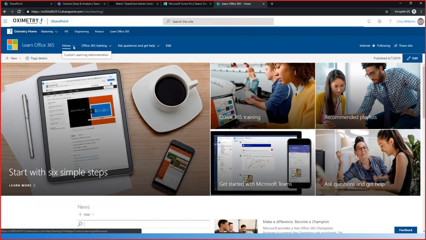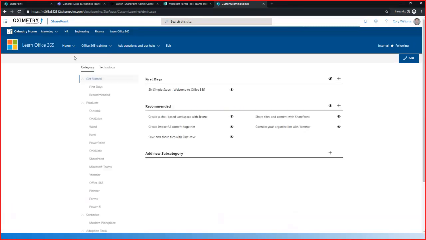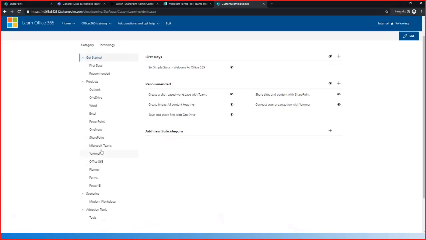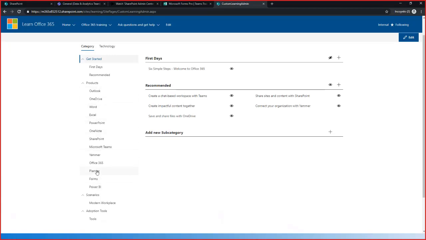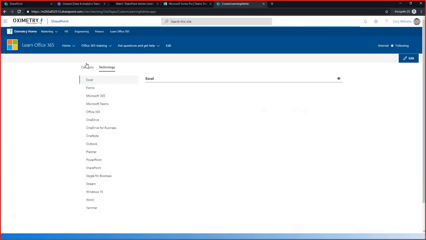So now let's talk about the core of this. How can you customize what learning is available to your users? So for that, we'll go to Home and Custom Learning Administration. And here's where we get to that administration web part. Again, this is all the same web part really behind the scenes, but we've got different views into it based on who we are. So as you can see, we've got a bunch of categories. We have Get Started, products that we default to for the organization. You can see these are most of your common Office 365 components. We also have the technology as a separate view, right?